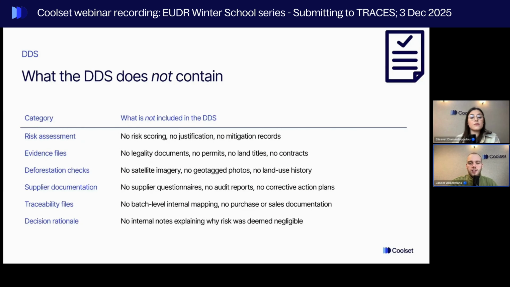So it does not include a risk assessment. So there's no risk scoring, no justification, no mitigation records. There's no evidence. So you don't include any kind of attachments of legality documents and so forth. There's no deforestation checks. There's no satellite imagery, no geotagged photos, etc.